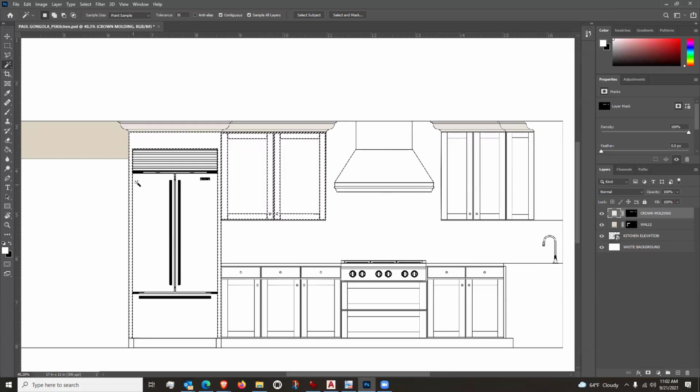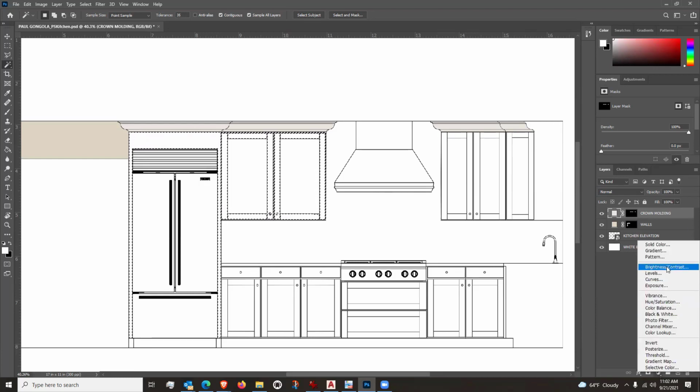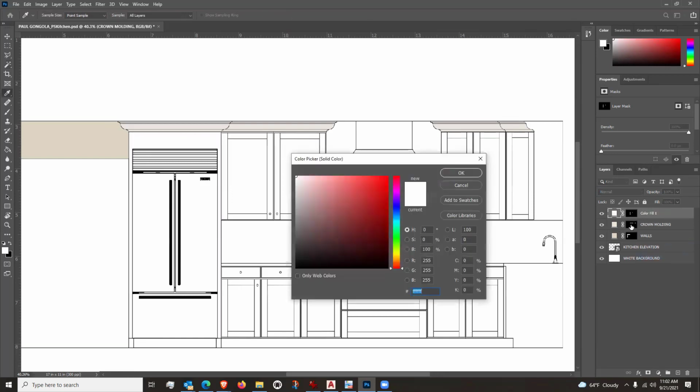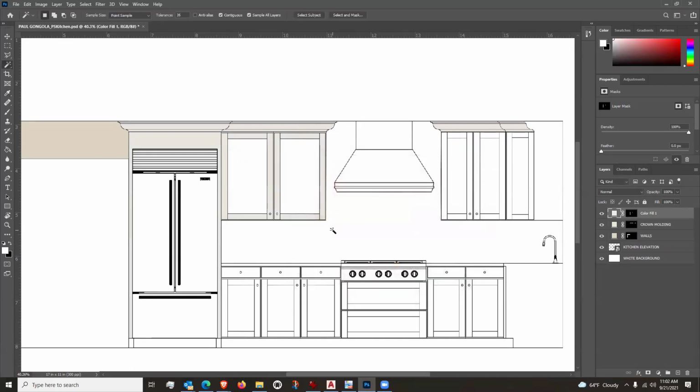So I selected these cabinets, and then I selected also my fridge surround here, and now I'm going to add a color to it. So I'm going to go down to my black and white cookie, go to solid color, and I'm going to select my crown molding. I'm going to do it in the same color there, and I'll hit OK.